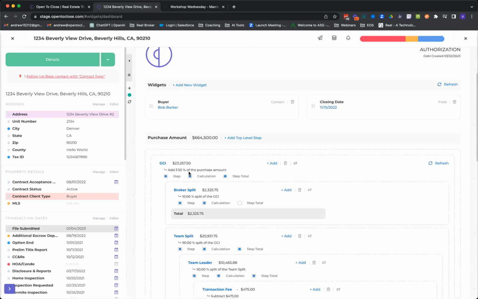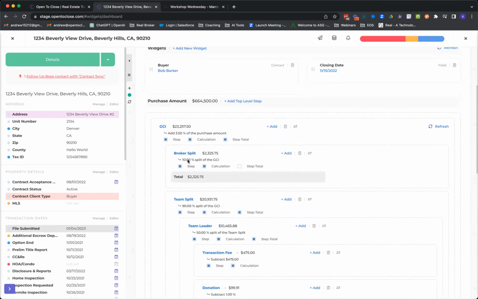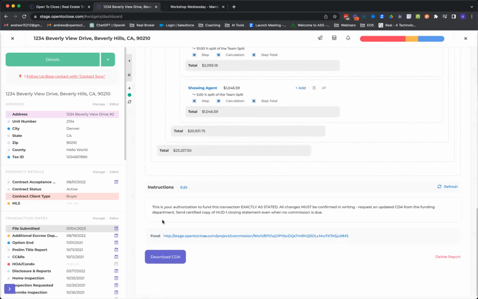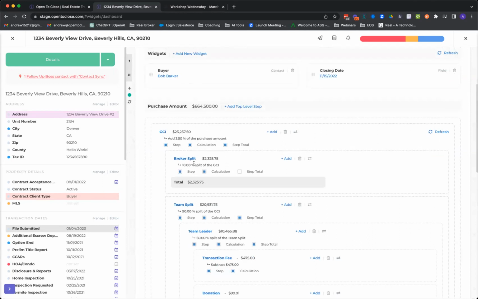So here's the GCI. We're doing 3.5% of the purchase price, and this is for just the listing side. And so we have the GCI, we have the broker split. So we're giving 10% to the broker. If you notice these dotted lines, this is the step it's in. So this one, broker split and team split, that's the first split, right? Because there's nothing else down there on that line. So the broker's getting 10, team's getting 90. That's good. It adds up to 100. We can all do that math.